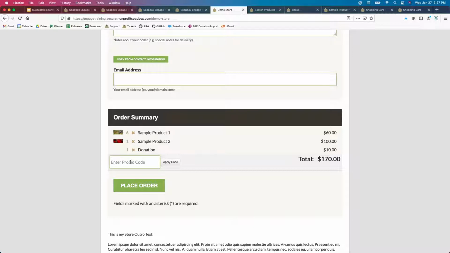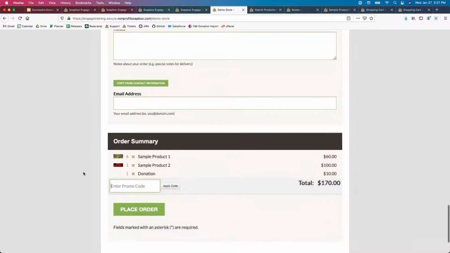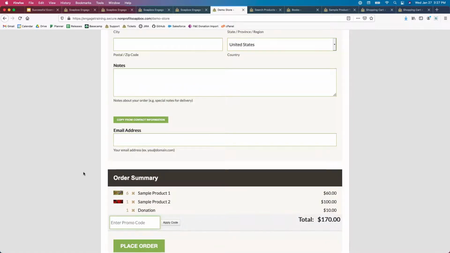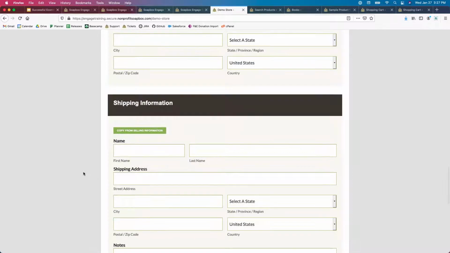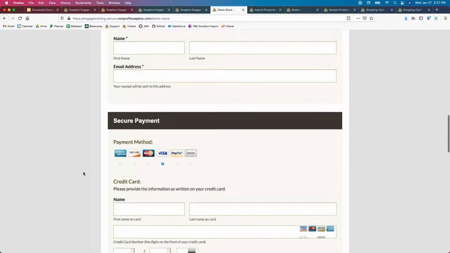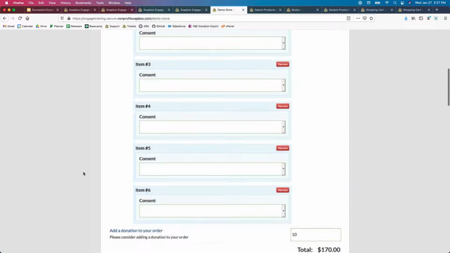Shipping address, this is something you can turn on or off if you wish. So if you've got something that is an actual physical item that needs to be sent to someone, you can enable these fields. If it's all just digital stuff, you can disable that and not force anybody to send you their shipping information.